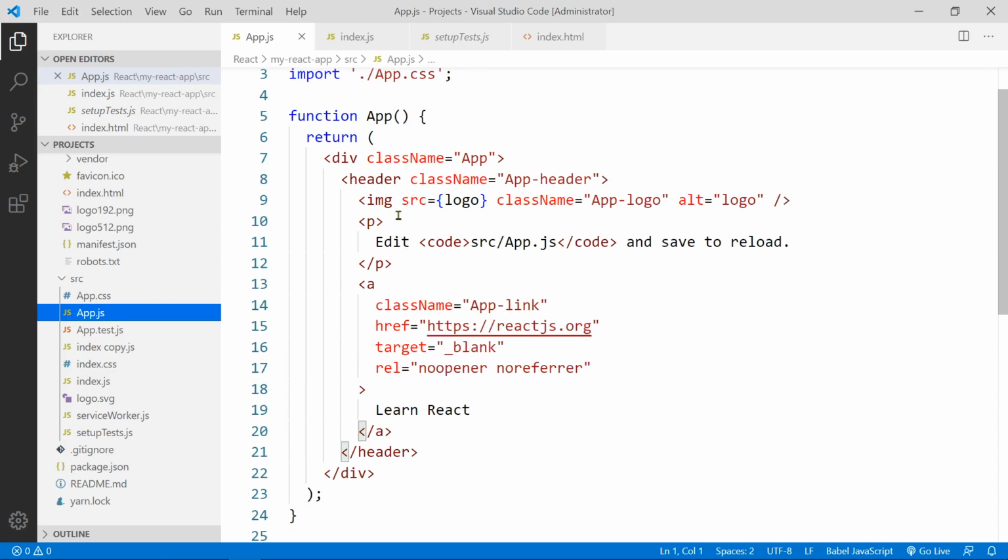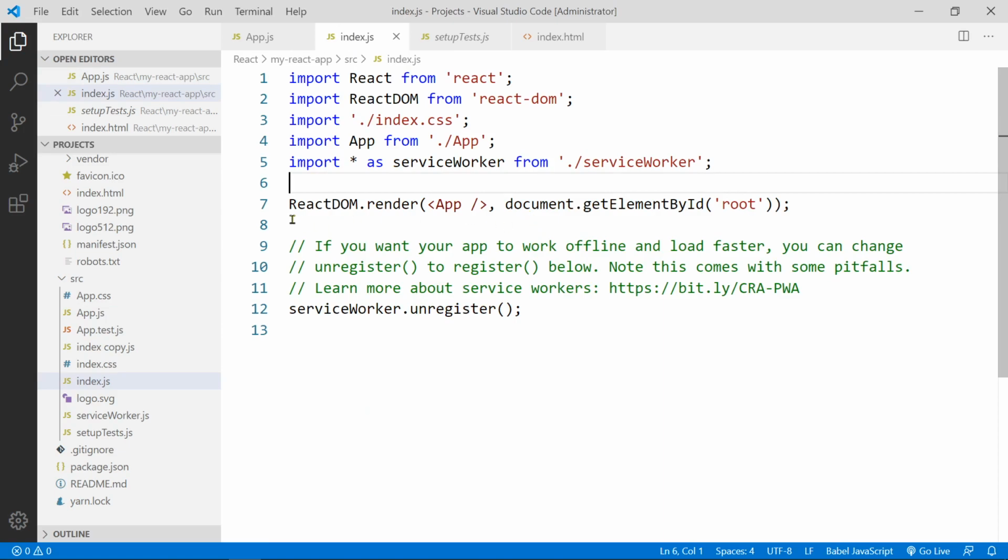Okay, but the whole idea is this. It will start inside this index file. This function here is coming from this library. It has a render function.